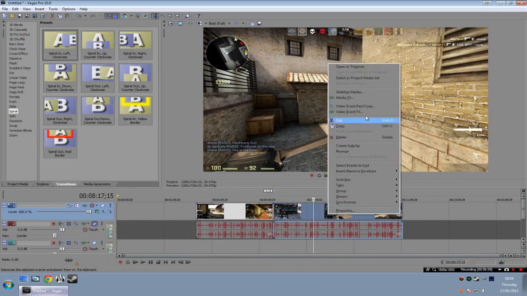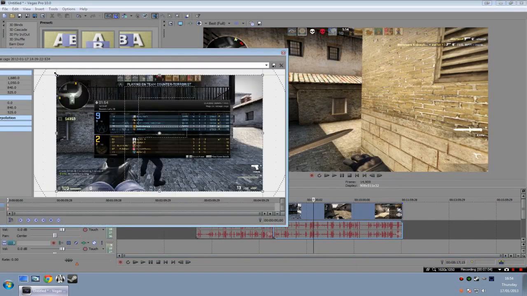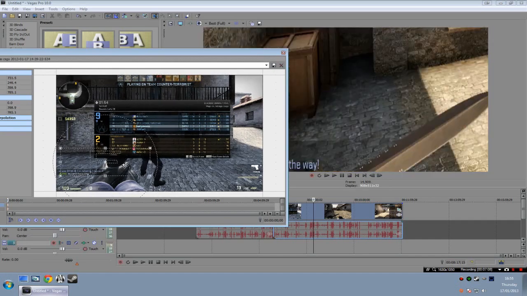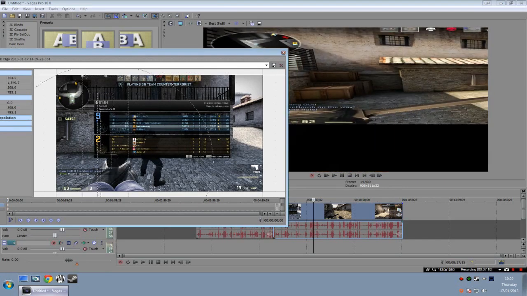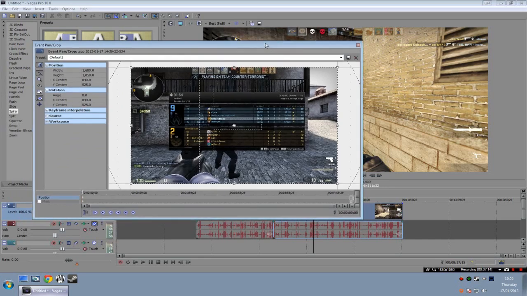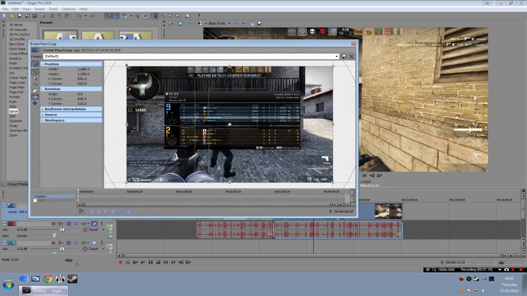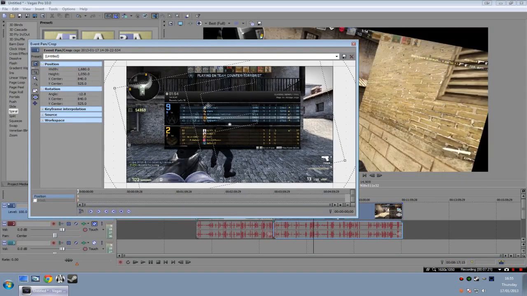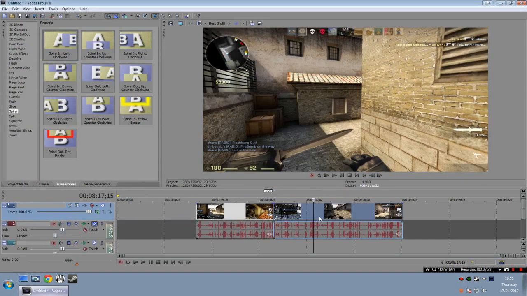There are a couple of other things you can mess about with. If you go to Video Event Pan and Crop, this is something that you can use to zoom in. You can zoom into certain areas of the video. You can zoom out. You can create funky sort of pan and crop type things. You can rotate it as well. So maybe I can rotate the image if I want to. So you can do all sorts of things with pan and crop. That's a cool tool to mess about with.